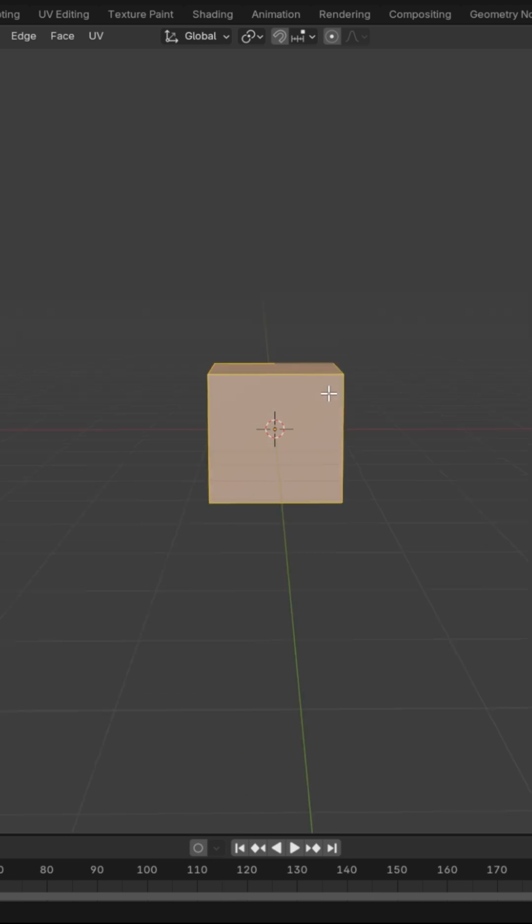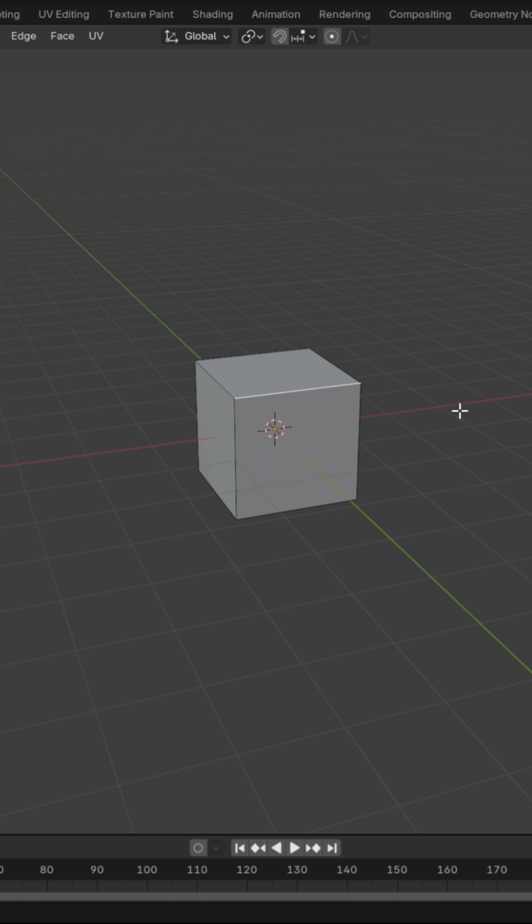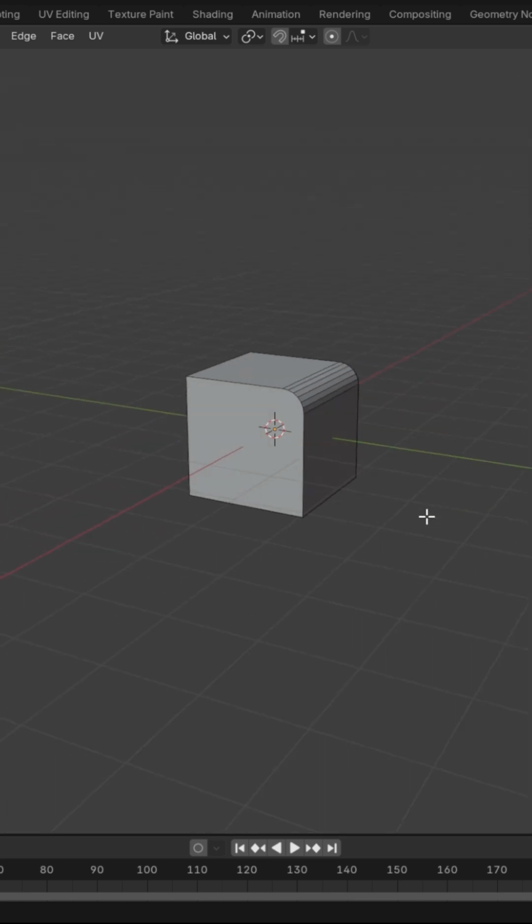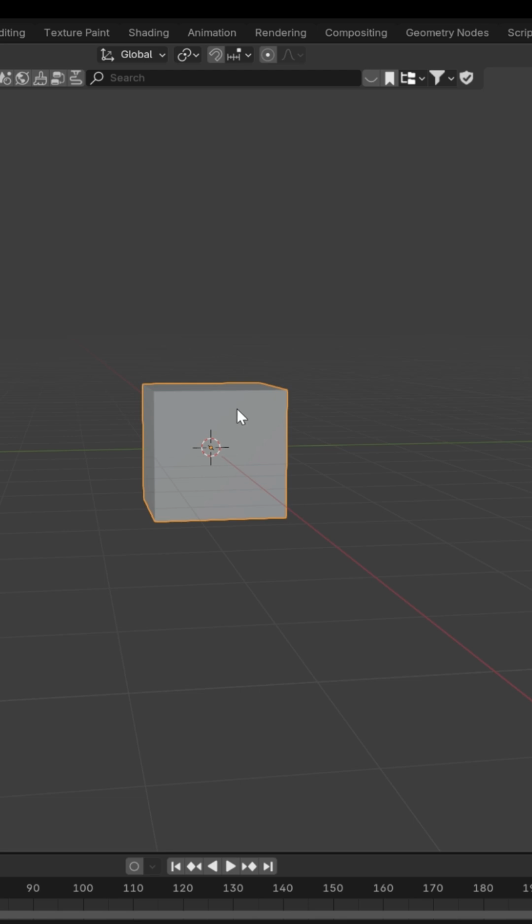Press Ctrl+B. Move your mouse to adjust the width. Scroll the mouse wheel to increase or decrease the number of segments. Left click to confirm. This is perfect for adding subtle detail to corners or edges that need just a little bit of polish.